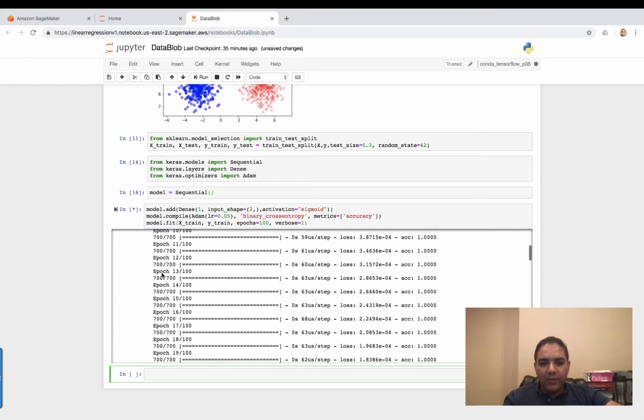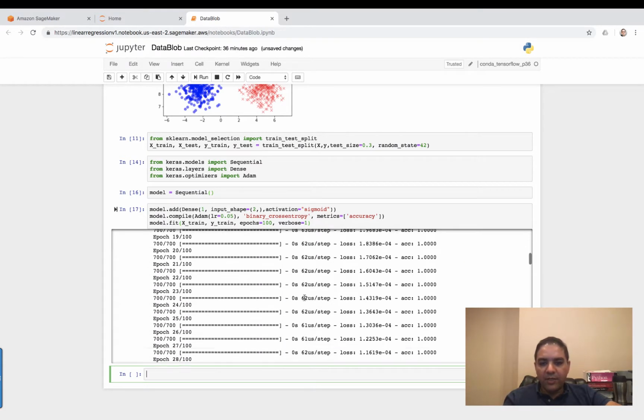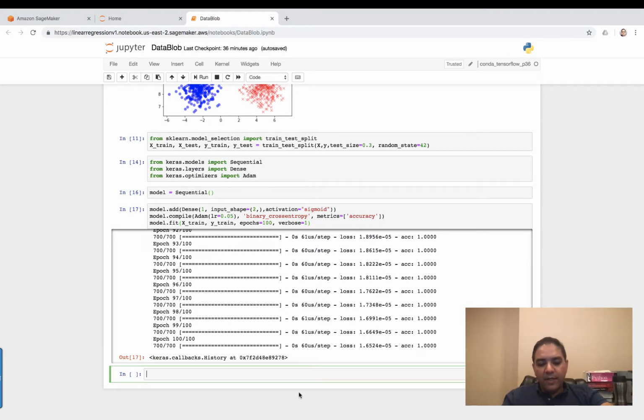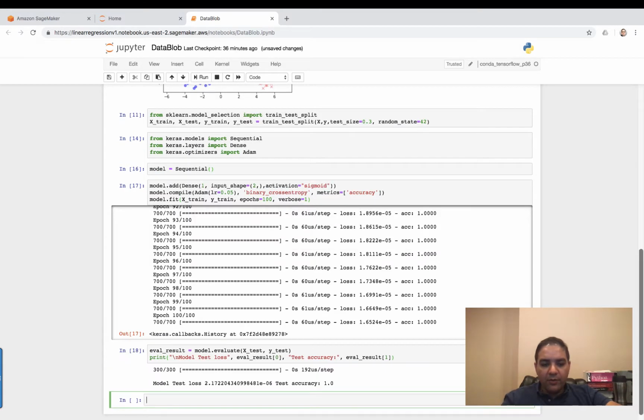As you can see, the model got trained. We have 100 iterations. Epochs is 100, so it goes around the data 100 times. And the accuracy of the model is pretty high in this case. It's almost 100% accurate. Let's take a look at the model accuracy. So the model is almost 100% accurate.